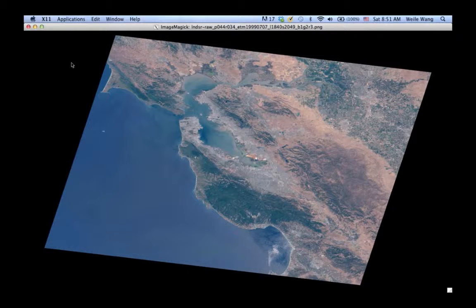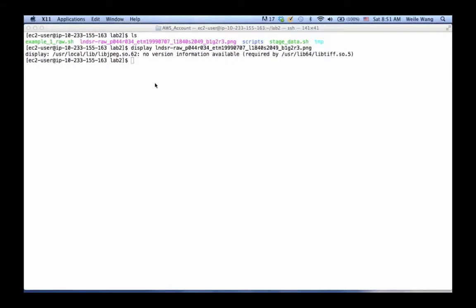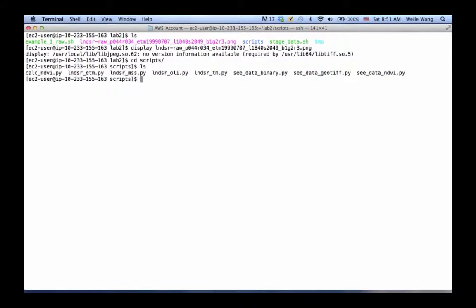So we have achieved our goal today to create our first satellite image. But I know some of you will be interested in knowing what the script actually did. So I'll spend some time and walk you through some of the basics of that script. Let's change the directory to scripts and take a look at Landsat etm.py.